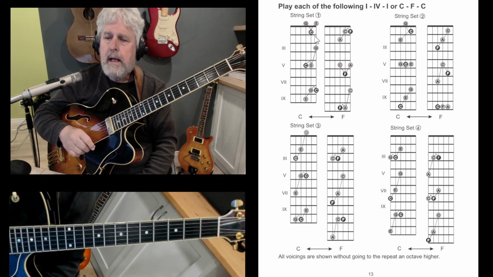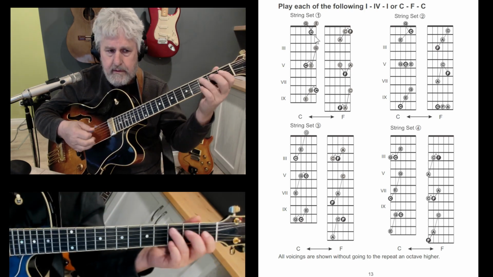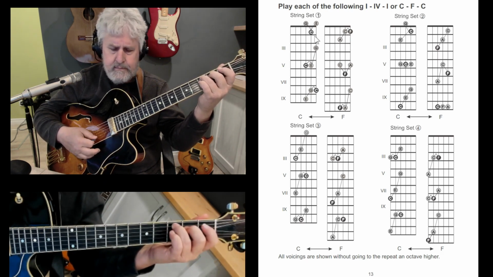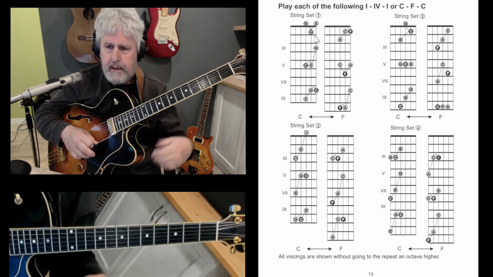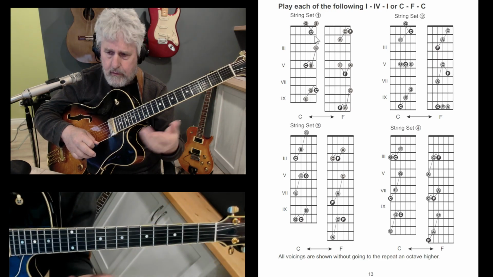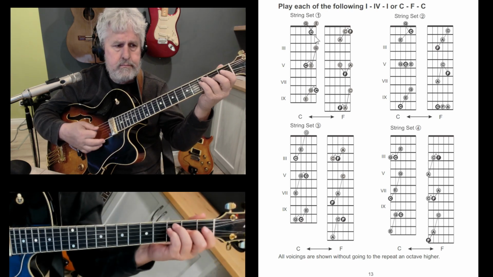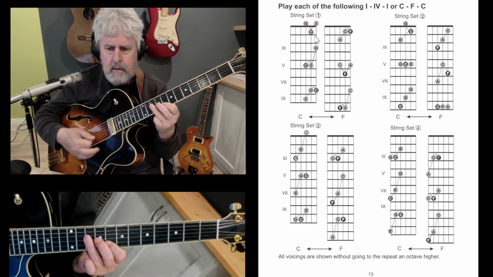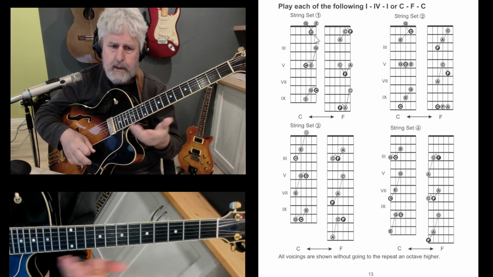Now, and then we would do the same process through string set 3, right, C, up and down the fretboard, and then you can start to cross over from one chord to another, up and down the fretboard.